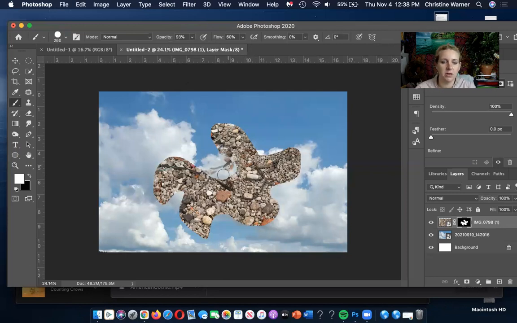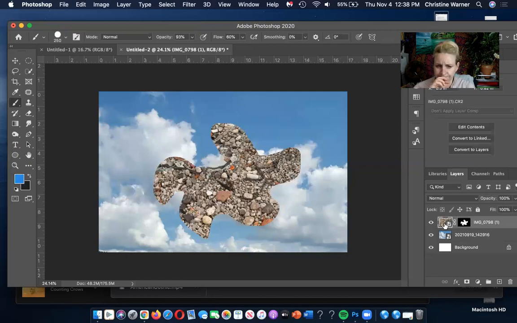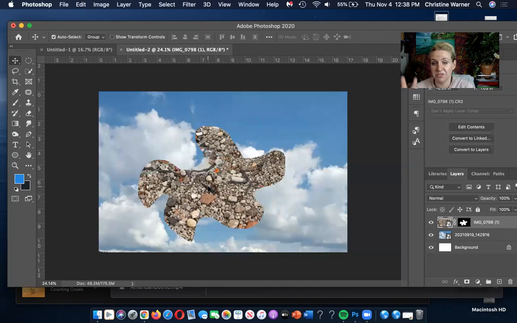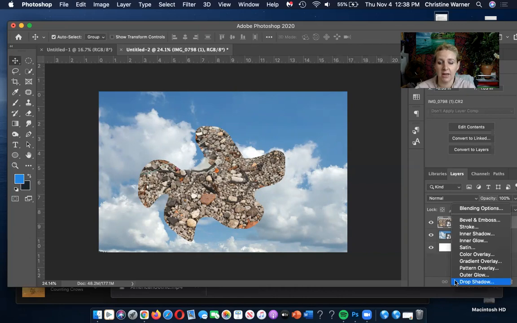Make my brush a little bigger, and there it is. I can edit that mask. So that's really super helpful. If you want to add layer styles to any of these different images that you add, whether it be a whole object or just a random shape cut out of a texture, down here at the bottom of the layers panel, you can add a drop shadow, an outer glow, bevel and emboss can look kind of cool.